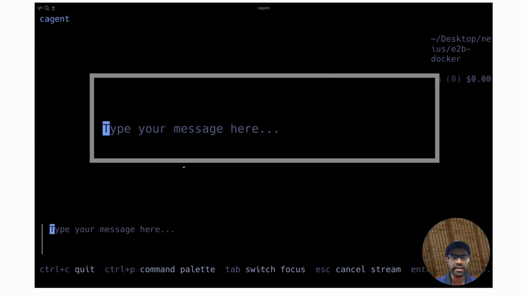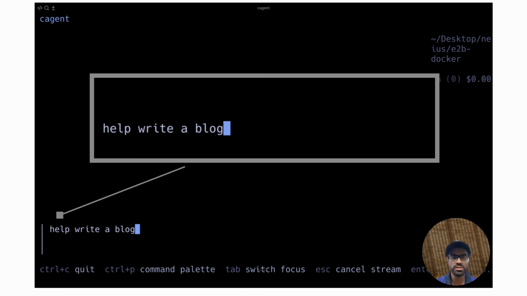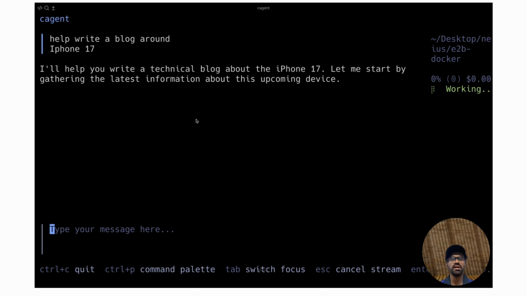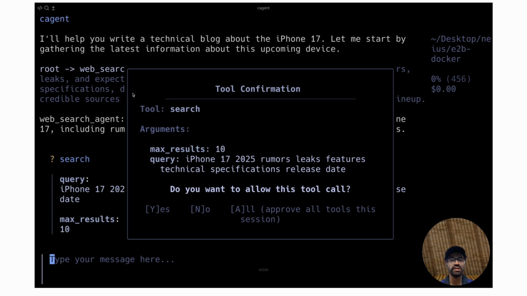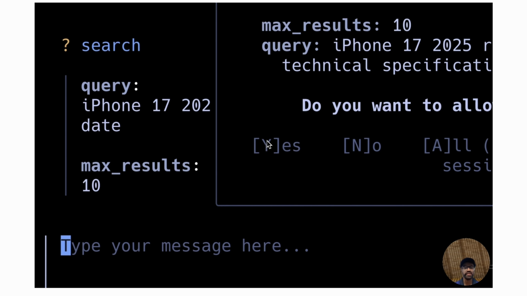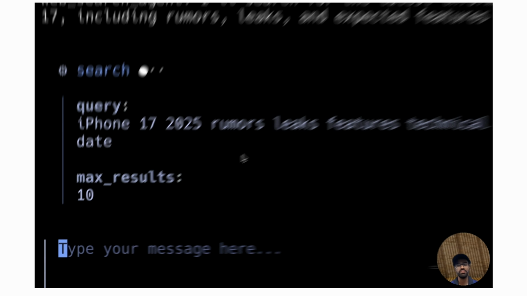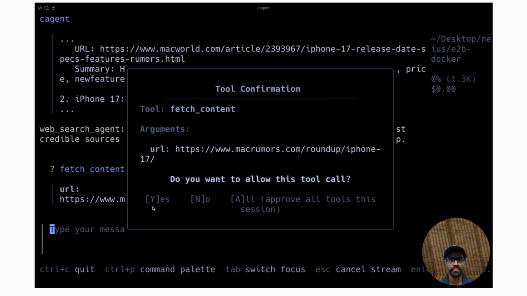So here I can say, help write a blog around iPhone 17. What it starts to do is first gather that yes, it should use the web search agent, because our orchestrator agent is telling us to use this. And then it confirms that yes, we want to use the search tool. I can just say yes. And it starts to do the search with the help of the DuckDuckGo MCP.